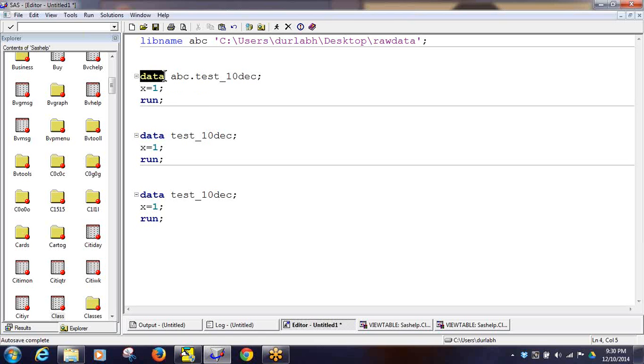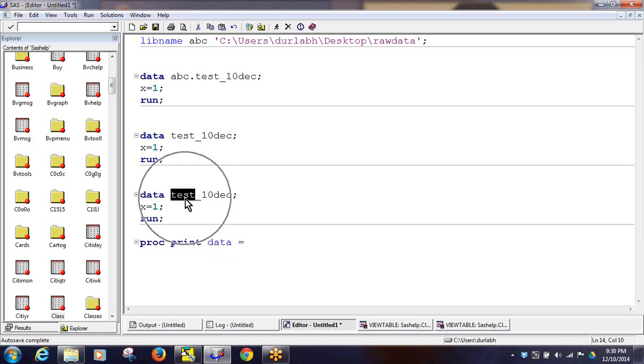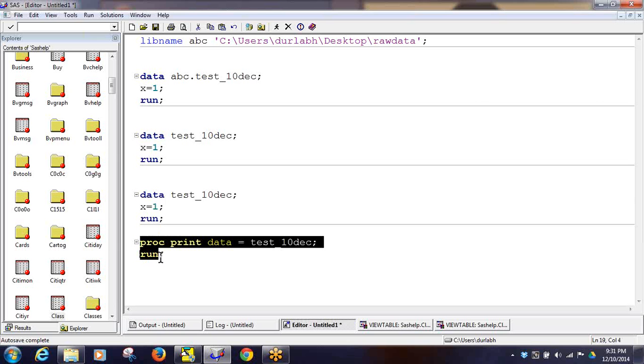Anything which is starting with data and ending with run is called a step. Similarly, anything which is starting with proc, like proc print, and ending with run is called a step. However, this is called a data step and this is called a proc step.